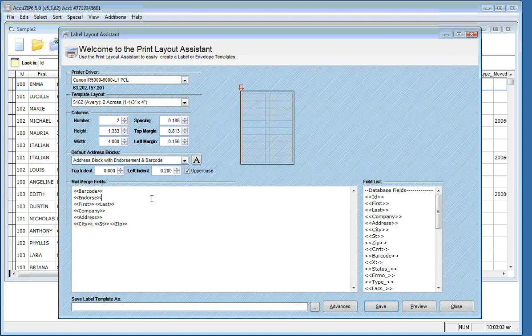Now, I want to add other elements to the address block. So, like Word, we can type directly into this template. We can also drag and drop fields from our database over here. So the first thing I want to do is scroll down to my presort fields. These are all of the different presort fields that were created automatically for us during the presort.